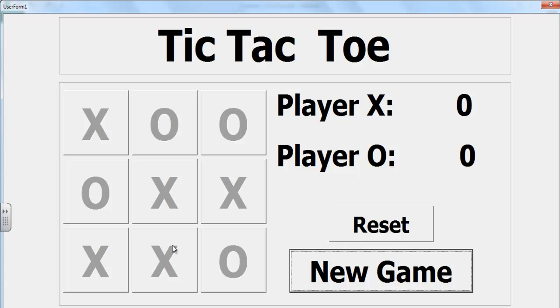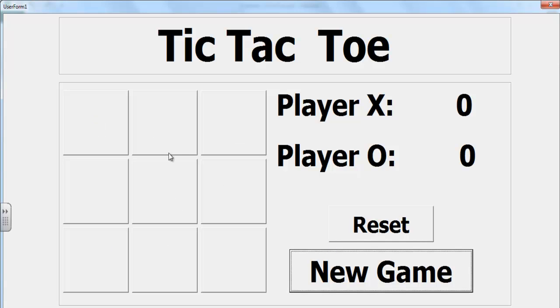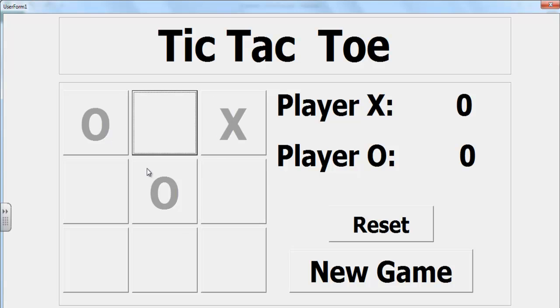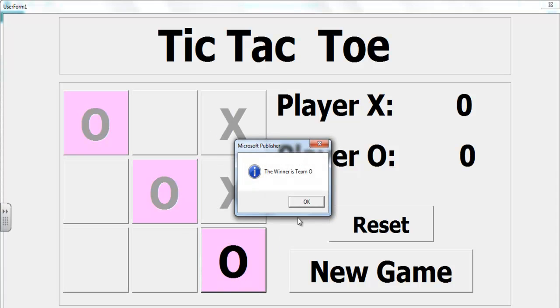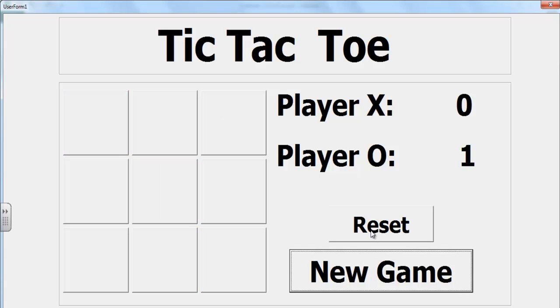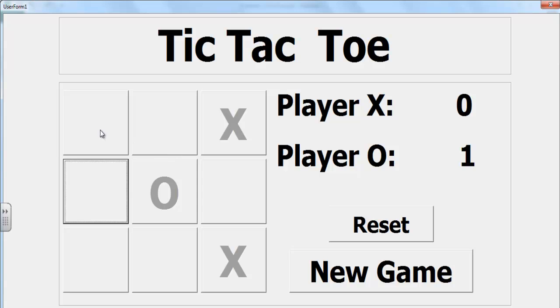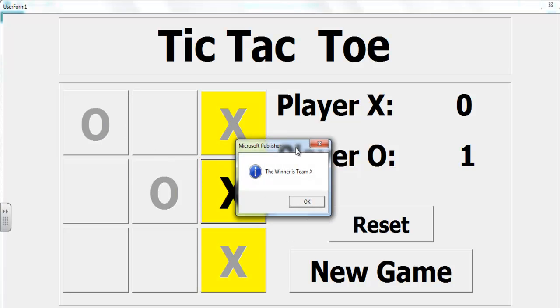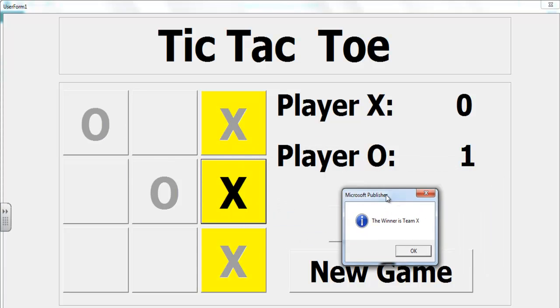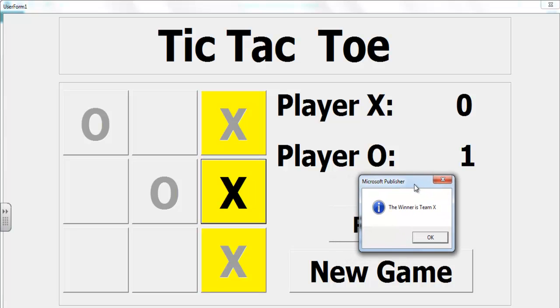There, we have no winner. So let's reset and start a new game. We have a winner there. Reset. New game. Yeah, we have a winner there. And that's how you develop your own Tic Tac Toe using Microsoft Publisher.